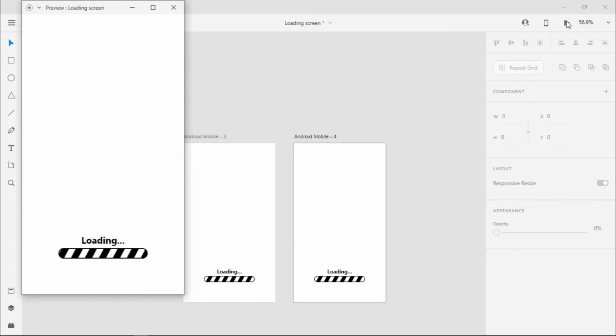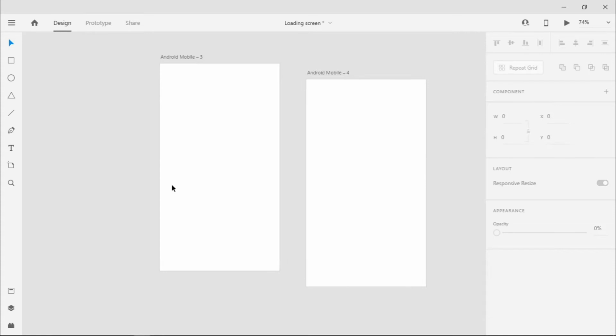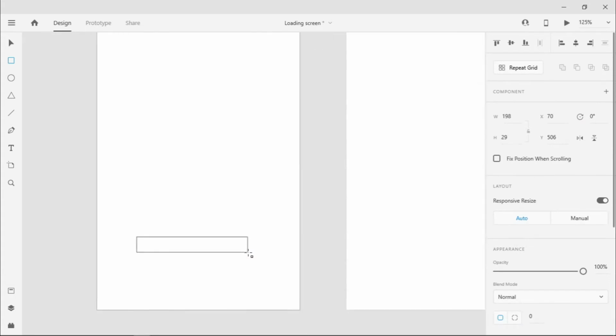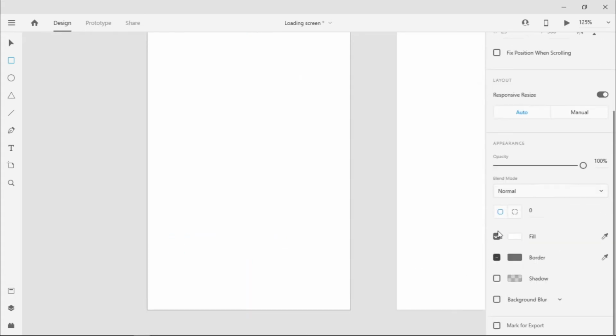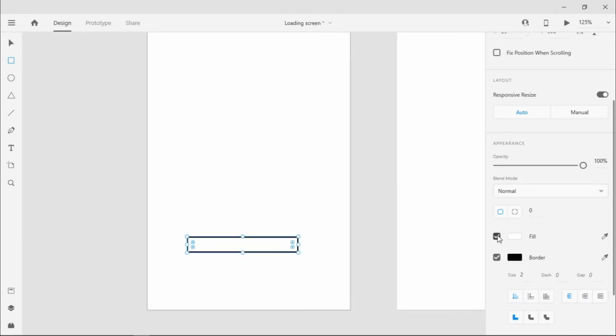Hello guys, in this video I'm going to show you how to make this kind of loading animations in Adobe XD. Let's start. Firstly, we need a square, adjust it as you want. So I'm going to choose black for borders. Also we don't need inner color, so make it blank.